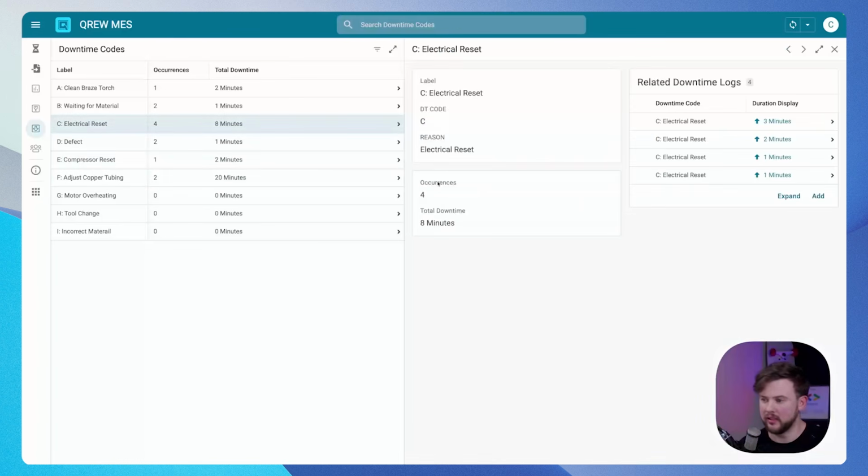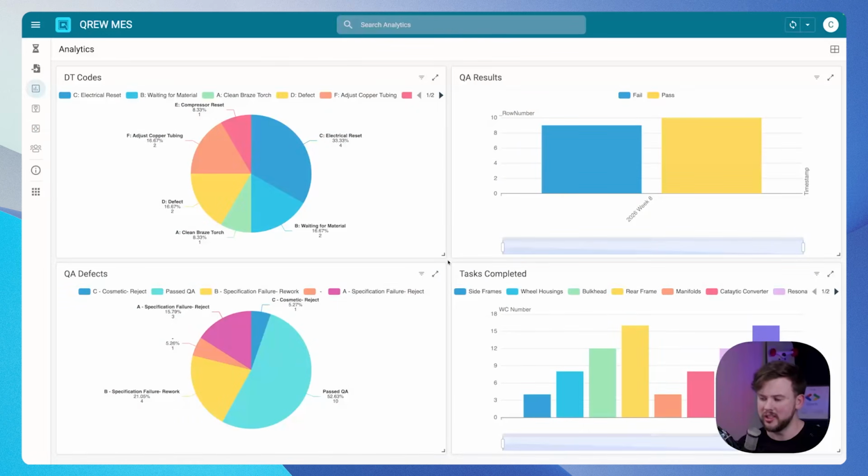And so we can go ahead and click into these and see the individual records of each time a downtime has used the downtime log of electrical reset. And then let's go ahead and check out the analytics page. So this is just an idea of how to visualize some of the data that we're creating by running through this custom workflow. We're able to see things like the spread and the percentages of occurrences for downtimes. And so we can see that the largest issue is electrical resets.